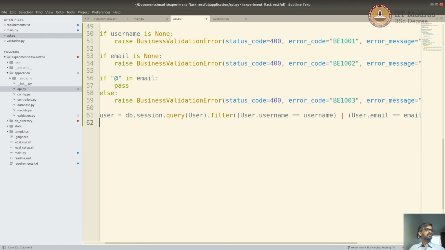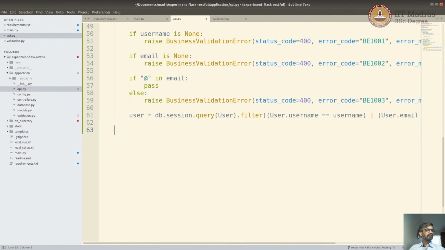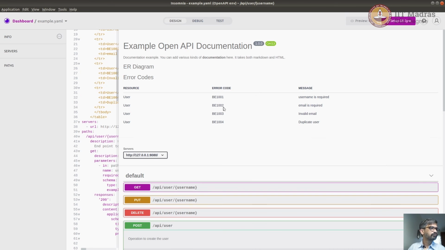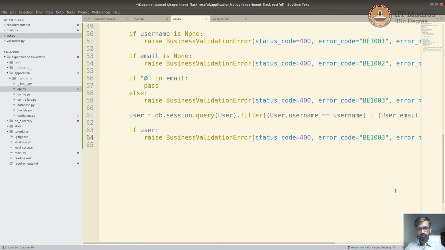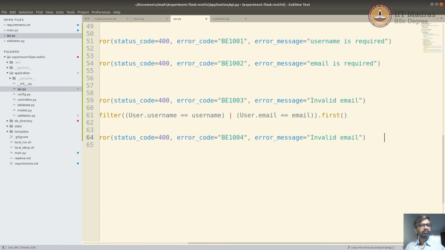If this returns a value, then we have to throw an error, right? Again, we'll throw a business error saying duplicate user. So we'll do 1004. I'll say duplicate user.